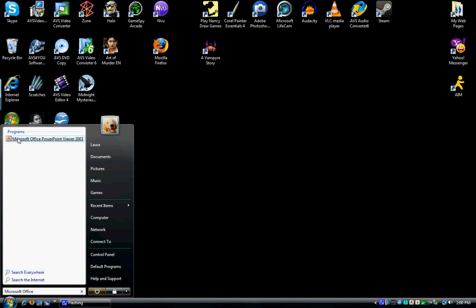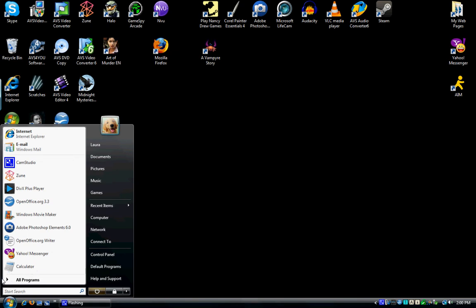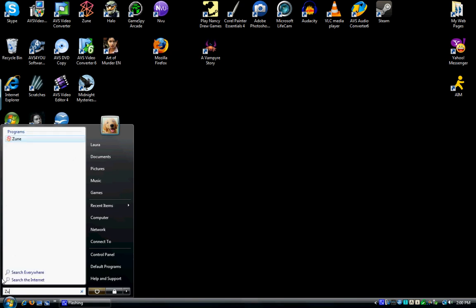As you can see on my computer, I don't have Microsoft Office. The only Microsoft Office related program I have is the PowerPoint viewer. But if they had it, it would list all the Microsoft Office programs right in here. I'll give you an example of a program I actually have on my computer. Let's say I was looking for my Zune software. I just type it in and it'll list it right up here under Programs.